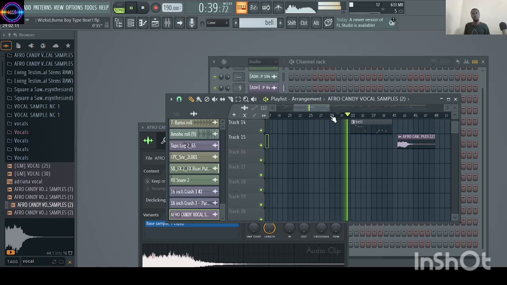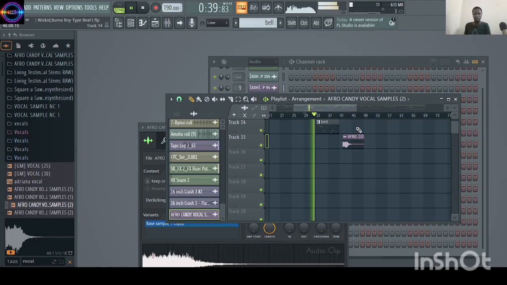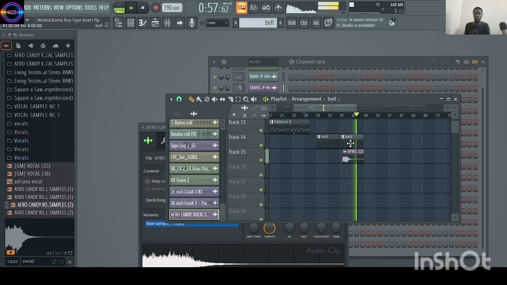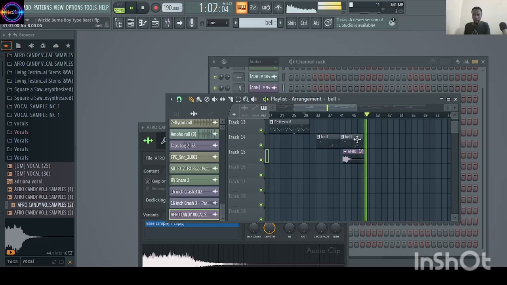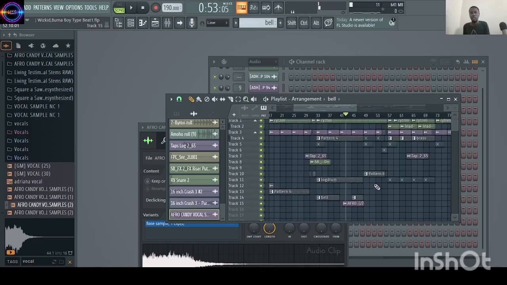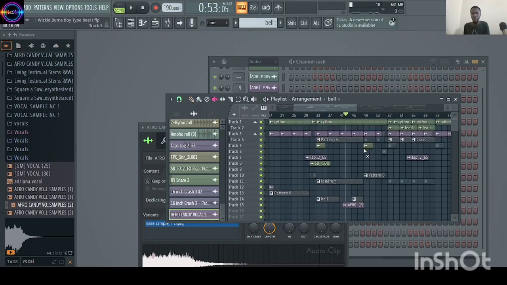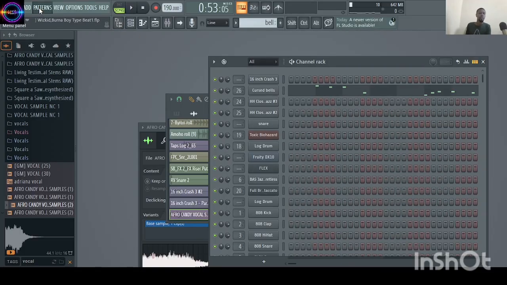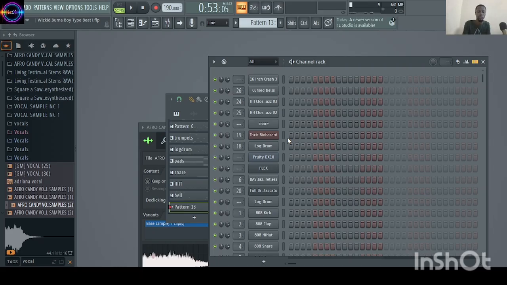Made it. So somehow somewhere here we can bring in the pads, you know. Let's see what we got for the pads. We can add some real good pads right here.